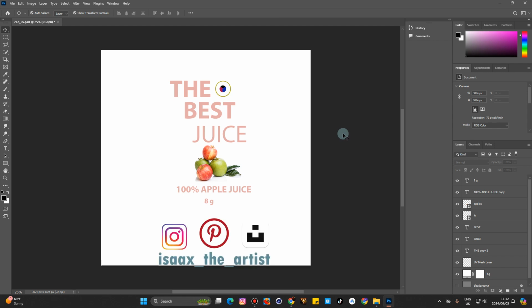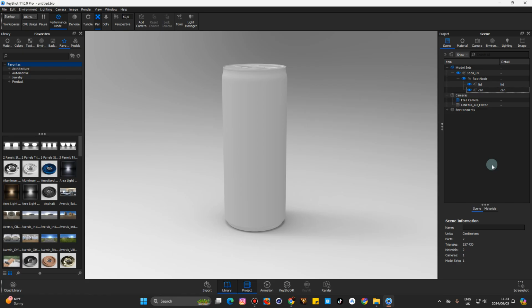So now, for the final part, now I'm gonna go to keyshot. You know me, I love keyshot. I'm gonna go to keyshot, import my model there of the can, and then use this texture on my model. Now, let's go keyshot. So finally, here we are in our final part of the tutorial, keyshot. So now let's do this.